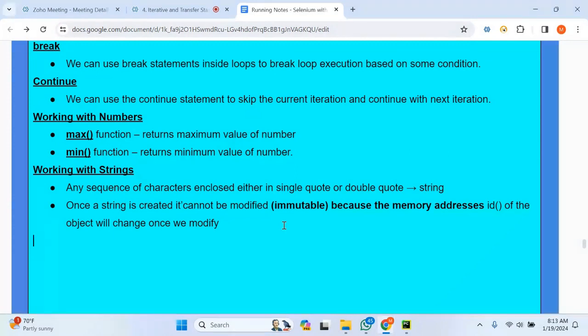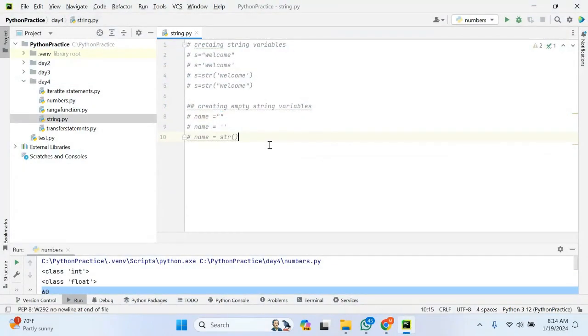There are two concepts, mutable and immutable. If the address changes, then it is immutable. If the address does not change, then it is mutable, right? Once we update the value, you will not understand this from the statement alone, so let me make it clear with one example. Let us try to take immutable.